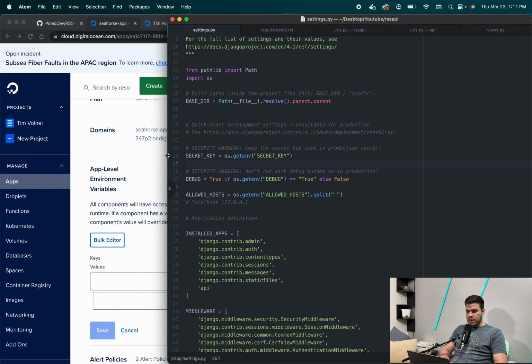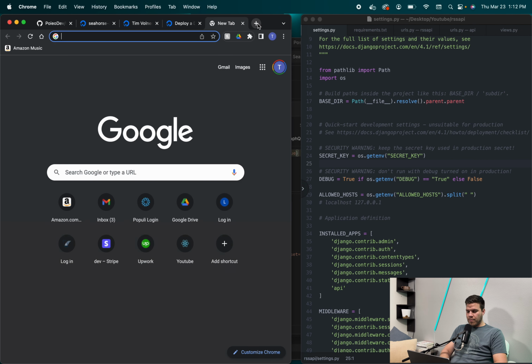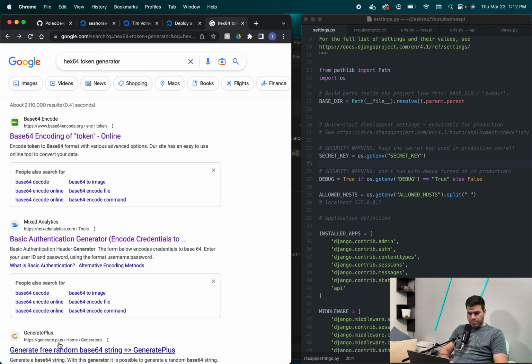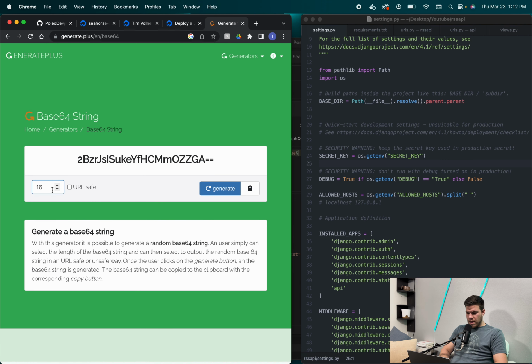So we're going to start off with the secret key. Now for secret key, I like to go to a hex 64 token generator online. That's encoding of token. That's not what I want. Random base 64 string. That's what I want. And 16 characters. That should be fine. Generate. Okay. So now we have a string. We're going to use that.